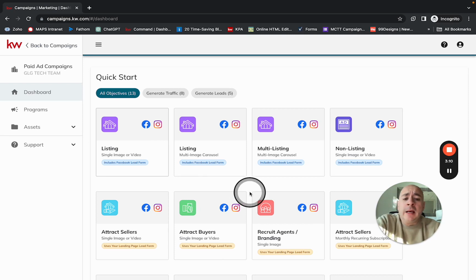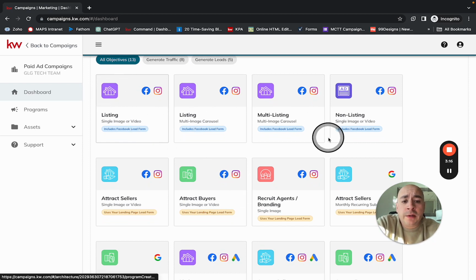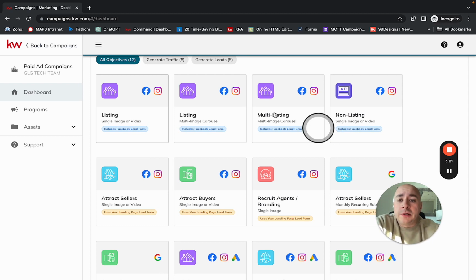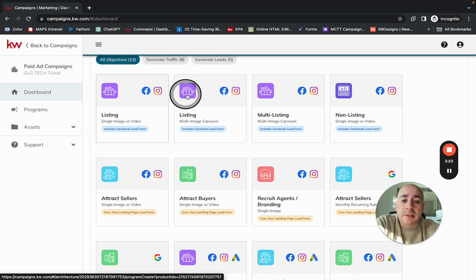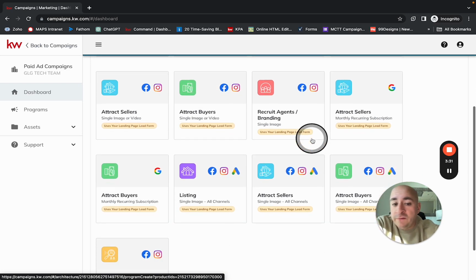But let's jump in. As we're on the dashboard, you're going to see a couple of different things here. We're going to have these different cards, if you will, that define the type of ad that we're going to run. So you'll see that this is a listing because it has this purple house. You'll see this one that's just a generic ad icon because it's a non-listing. We have things in here for attract buyers, sellers, recruiting even.